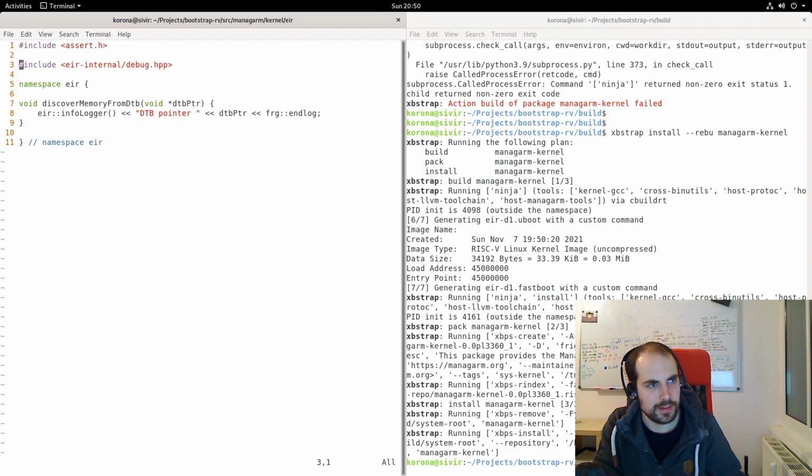Okay. So I want to call this now from architecture-specific code. Which means I want to call it from some new file, I guess. From some file that we put here.